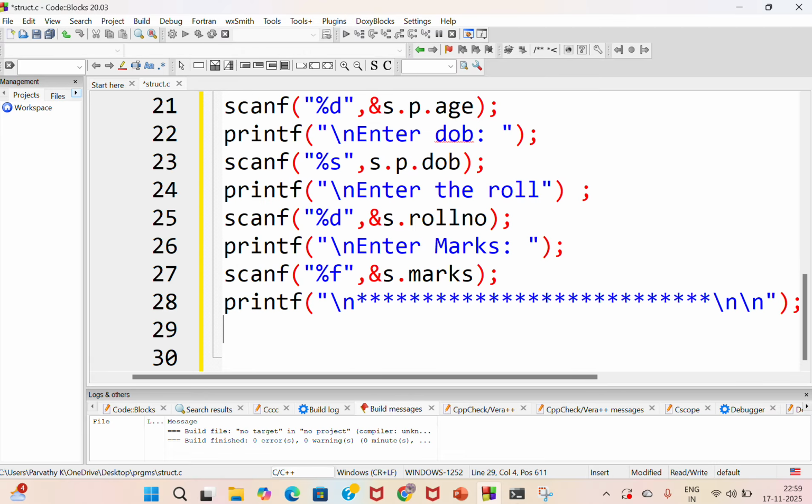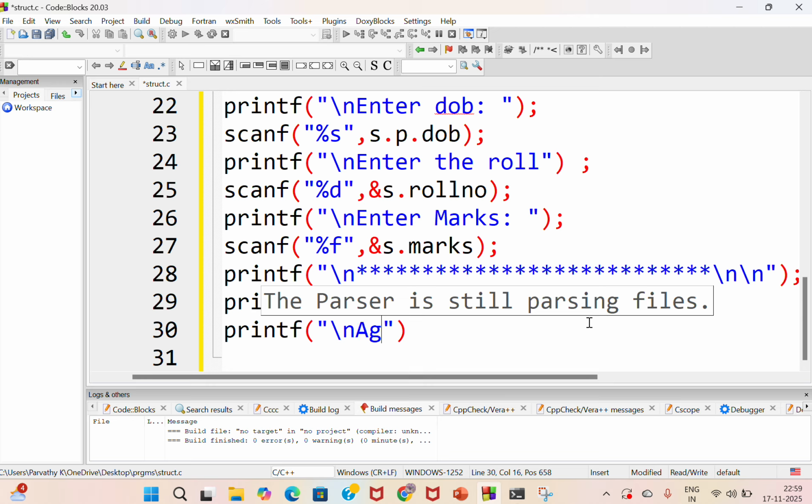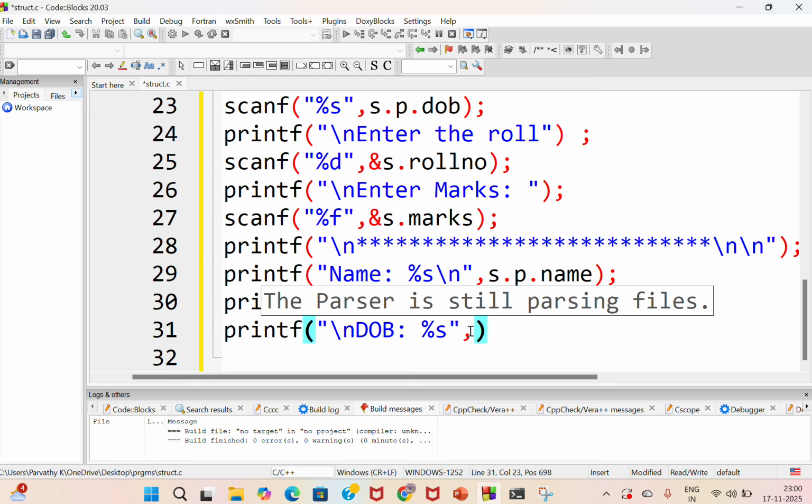Okay. What is the next one? Here you will be giving the age. Age, give some space, percentage D, give some space like this. Okay. So what is the member you have given? S dot P dot age, since it is in the first structure. Now what is the next one? Date of birth, I think. Date of birth, give percentage S. Since date of birth is in the first structure, we need to give S dot P dot date of birth.